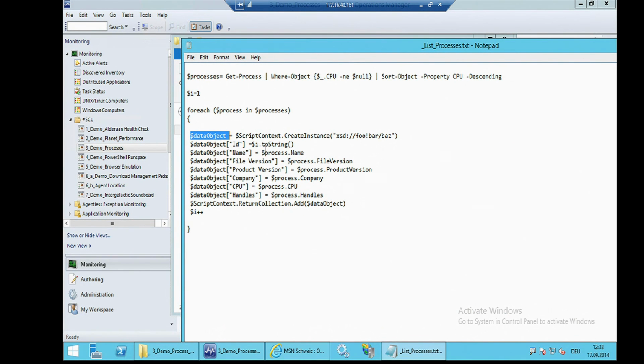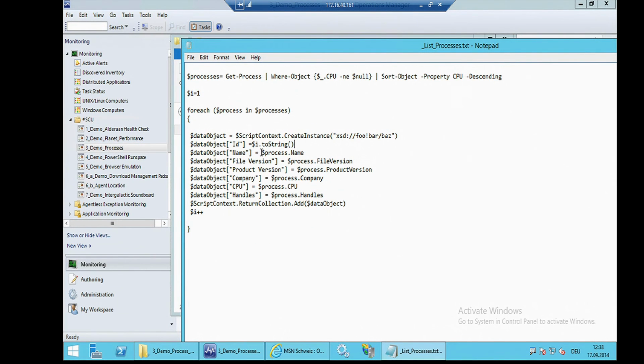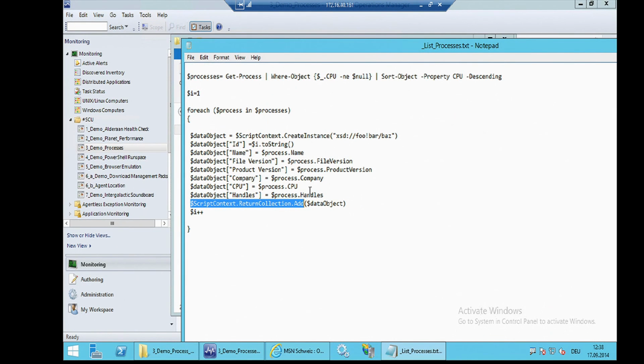This data object is then filled with some properties. What you need to provide at least is always an ID, and this has to be a string. The rest of the data you just add from the process: the name, company, CPU, and so on. At the end of the script, you return the collection you just generated from the data objects to the grid widget. And that's it.